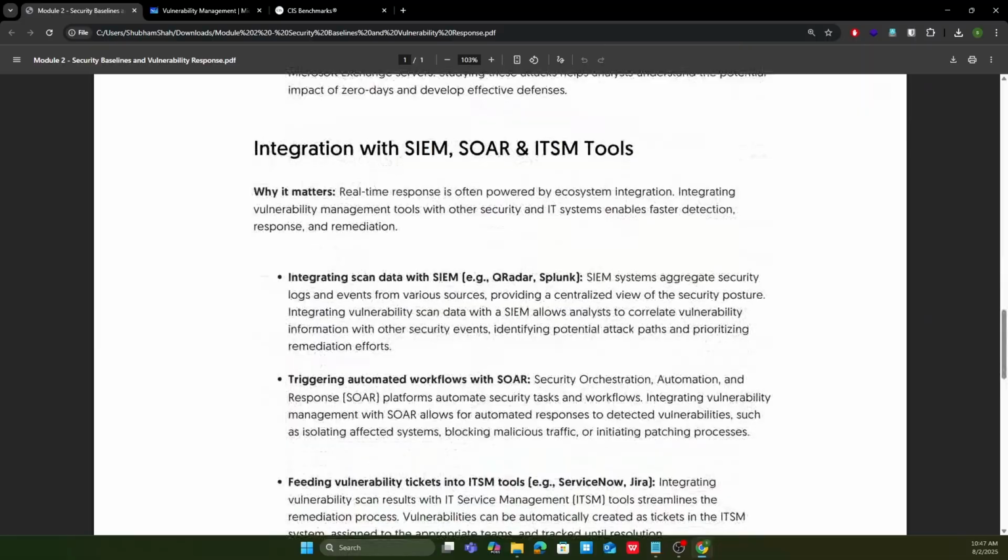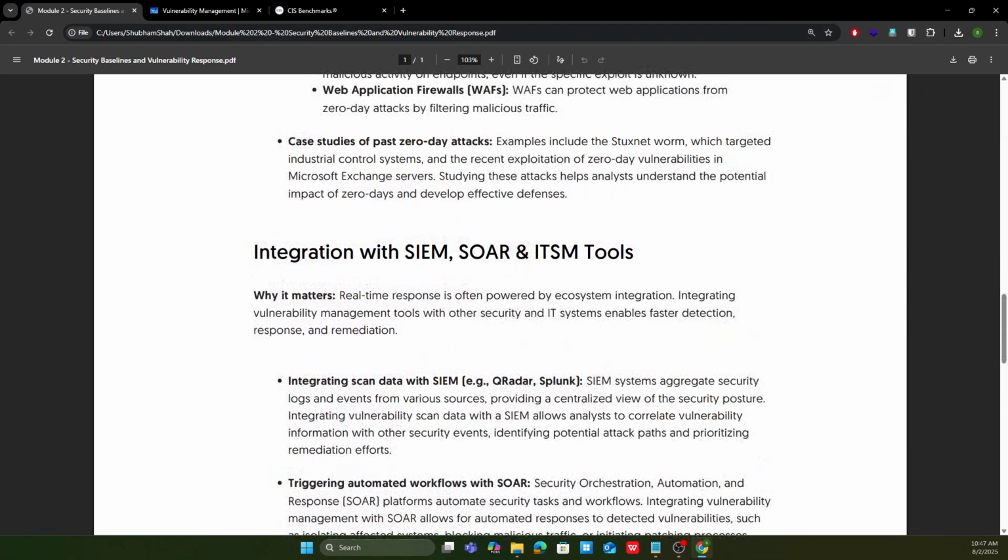And we need to integrate. So for example, before that, let me give you an example. There was a case study that we have added here. The Stuxnet worm, which was targeting industrial control systems, was using zero-day vulnerabilities in Microsoft Exchange servers. So if you try to go deep inside these steps of analysis, it would make you develop effective defenses against a variety of attacks.